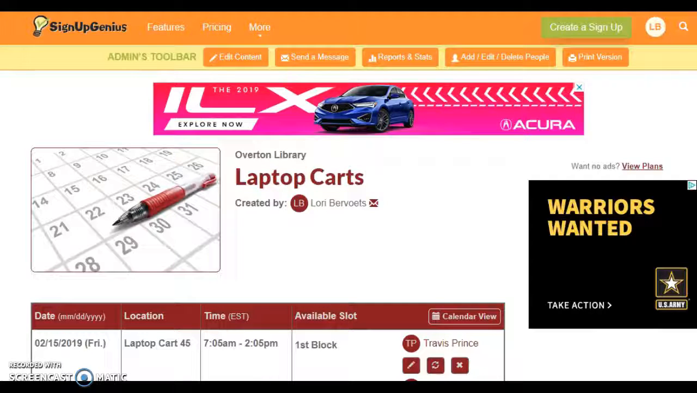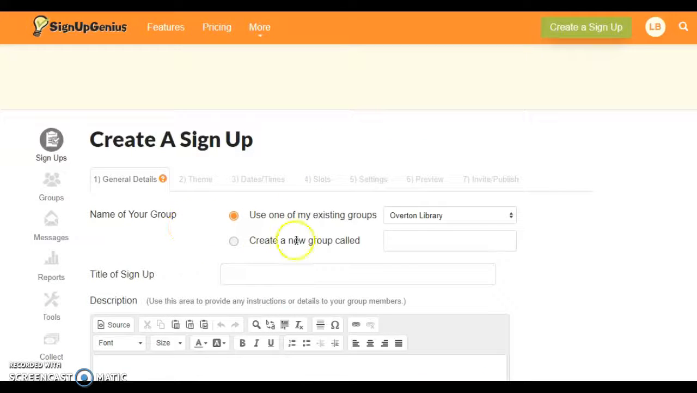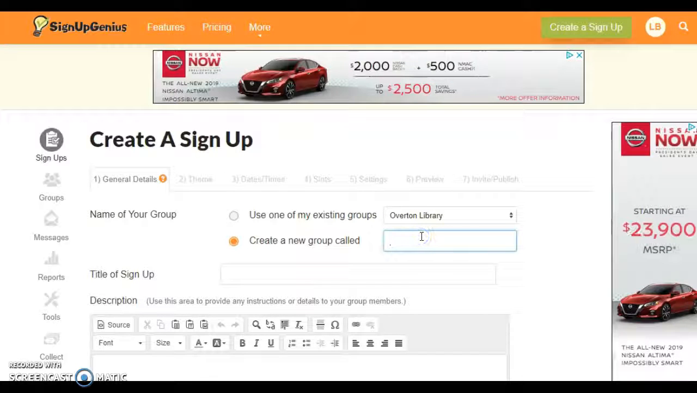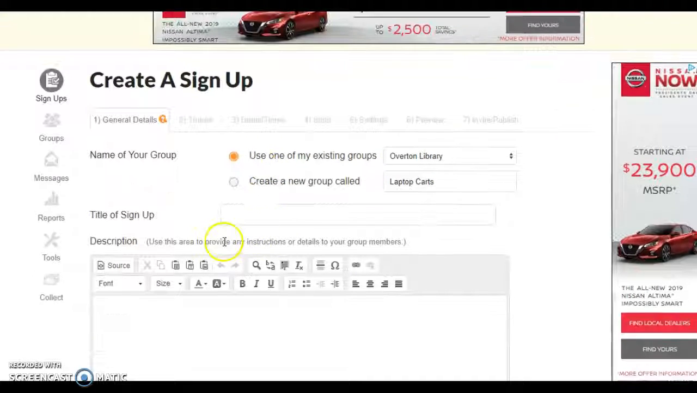So here's how I set up my Sign Up Genius. Once you have your account, I click on Create a Sign Up, and it's going to come up with some options. You name your group. You can create a new group called Laptop Carts or whatever you want to do. I have this existing group called Overton Library.